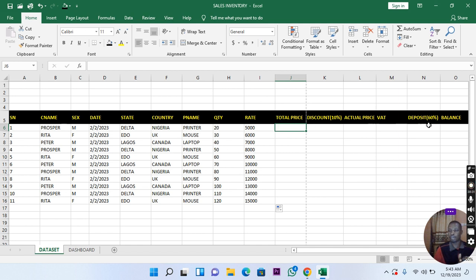Now, starting from total price to balance, you are going to use query formula. What is query formula? Query formula is the formula you construct with the help of operators and arguments. Argument in this case means the range of the cell. Remember, I've talked about this before. And then operators in this case are special signs. They are the signs that join your arguments together in order to provide a result.